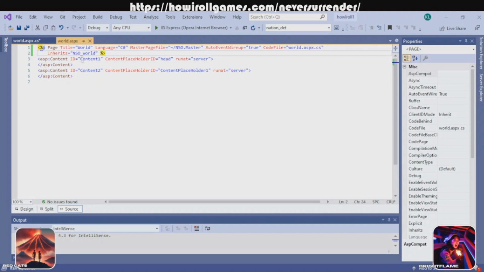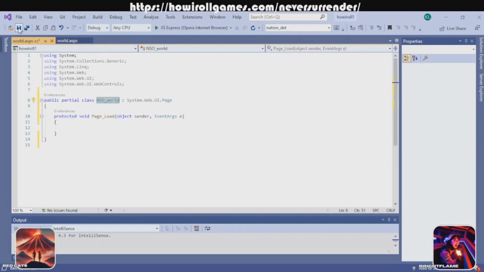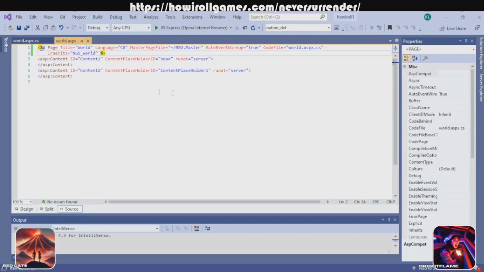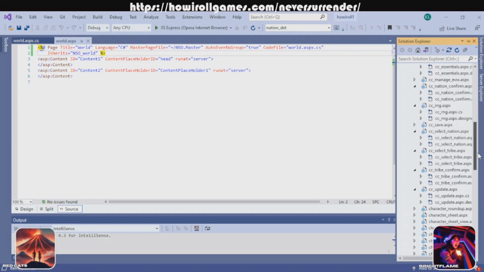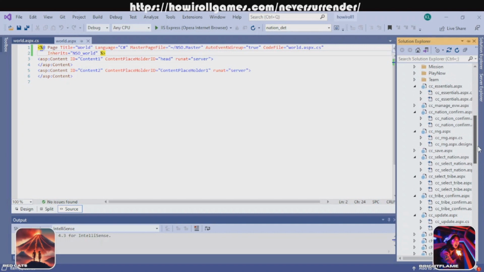Alright, so now I've got the front end that matches the code behind. This is ASP.NET, using Visual Studio, C#.NET for web development. So what I'm going to do here is that I'm not going to remake everything. I already have several web pages where I've done some of these things before. So let me go to select nation.